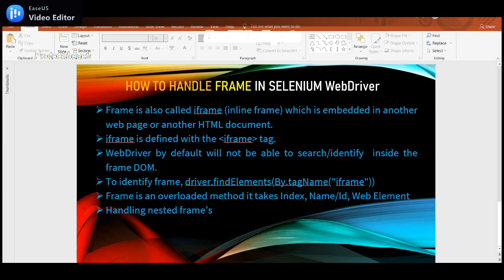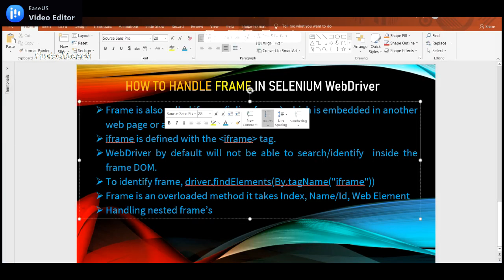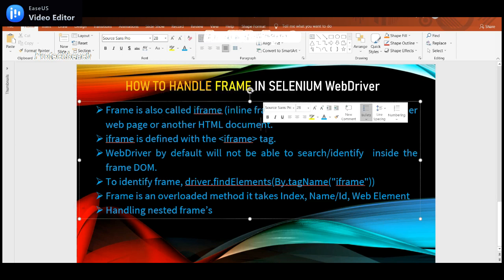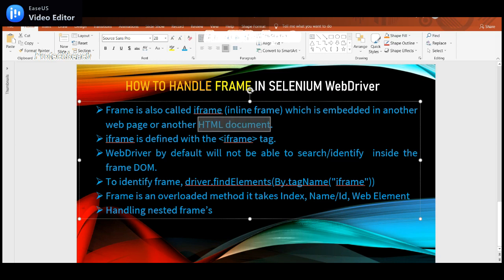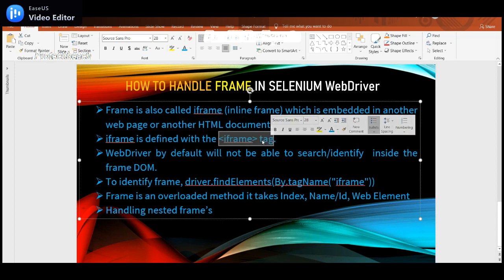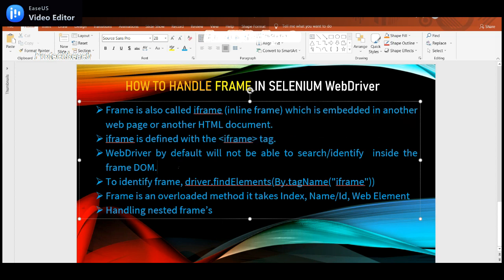In this video we learned what a frame is. A frame is also called an iframe, or an inline frame, which is embedded in another web page or HTML. This we have discussed, and also how to define the iframe. We can define it using the iframe tag. We understood that by default WebDriver is not able to search or identify the elements of the frame DOM.